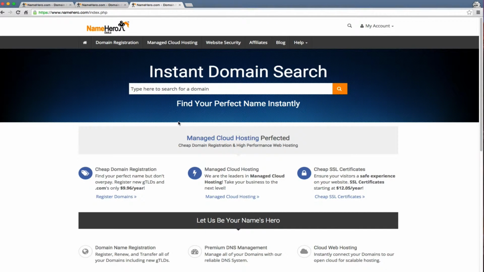If you're not already aware, we've added the instant domain search to our main site at NameHero.com and on our domain registration page. Now we're in beta. We've been slowly rolling this out since about January. The reason we want to do this is because there are so many different TLDs out there nowadays. This makes it very easy to find the name that you want.